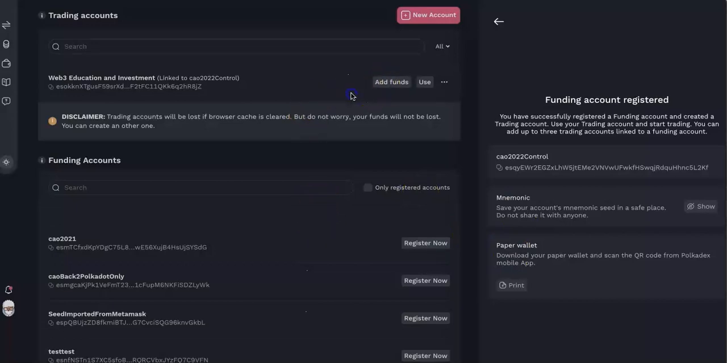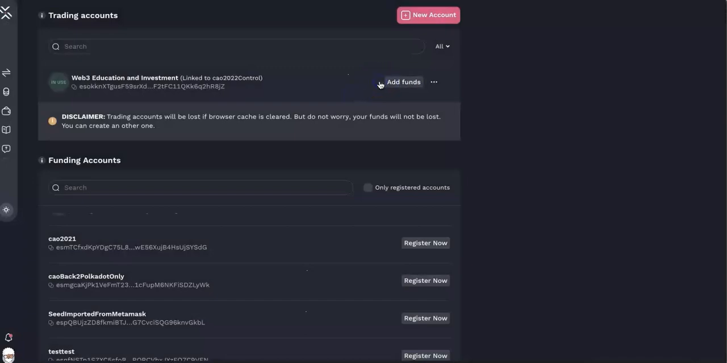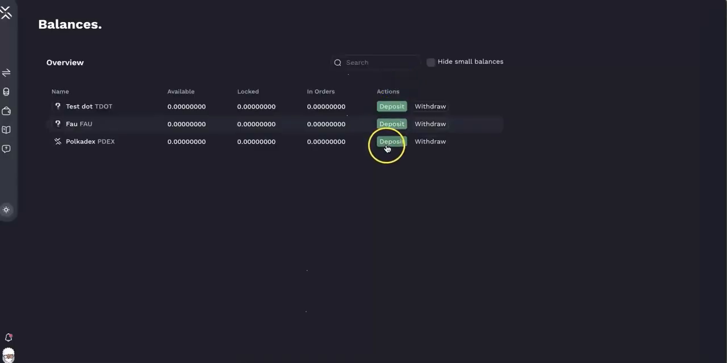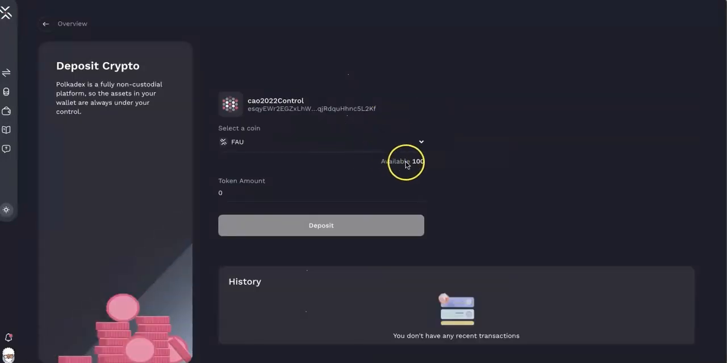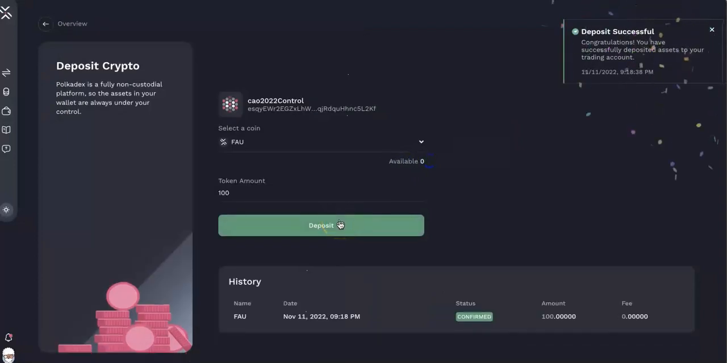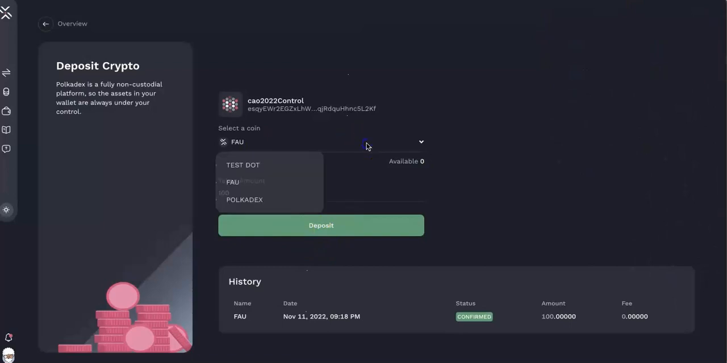And now I'm going to add the funds, so I will just click add funds. Remember, we already have some testing tokens I can deposit. So here the FAU token, I have 100. So I will try to deposit 100 of the testing token. The same thing, I have the Polkadex token, right? And this is a testing, I have around 100.